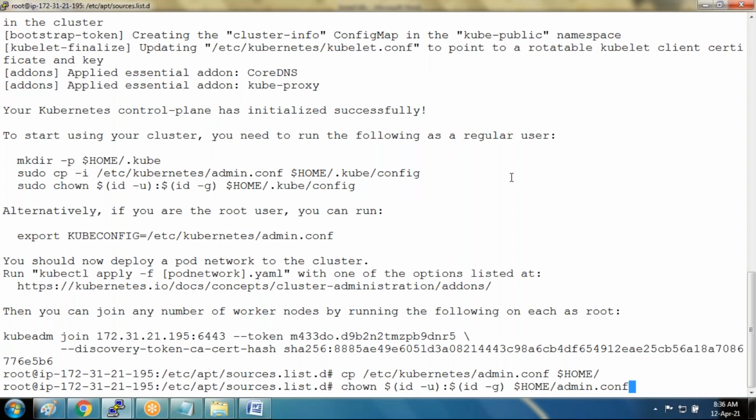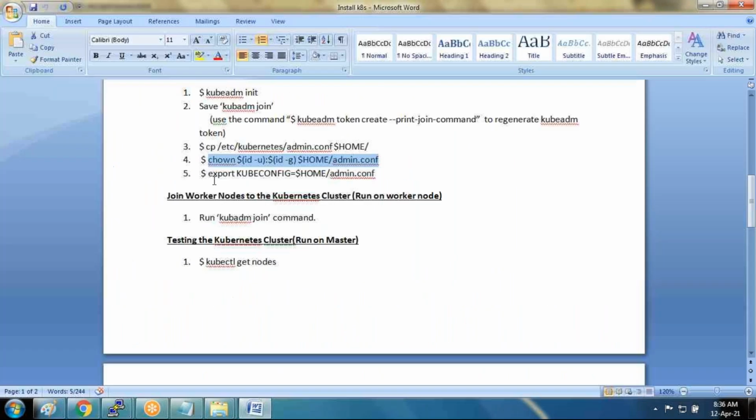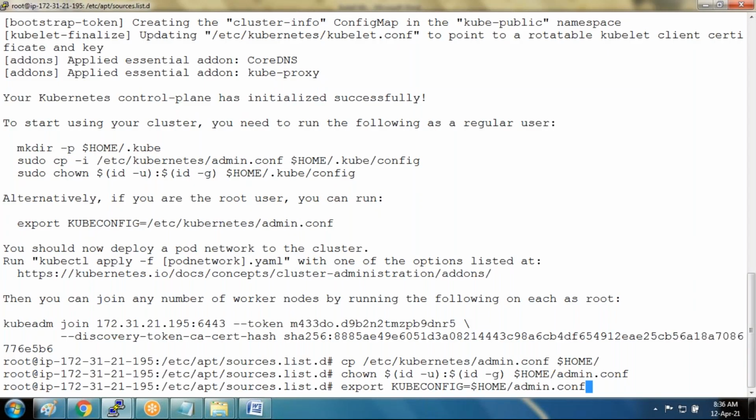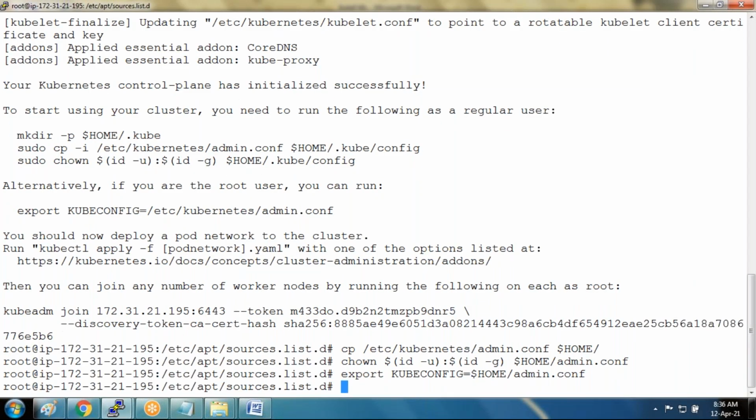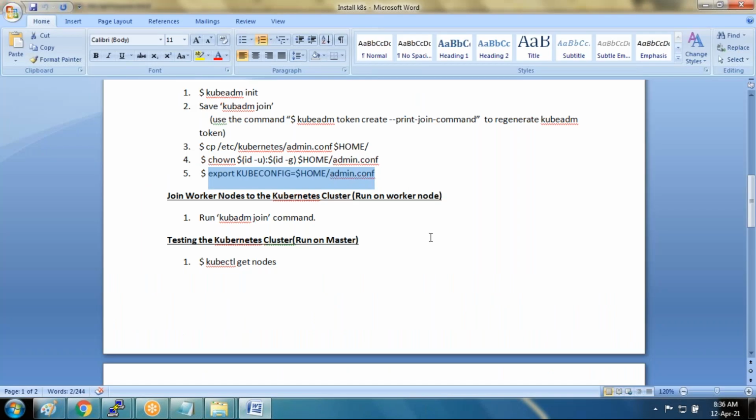Ownership is changed for those files, the admin.config file, and then export the kubeconfig file. Okay, these are the three commands. Well, that is the master setup done, and then you just run that command. Whatever token has been provided, run that command on the node.